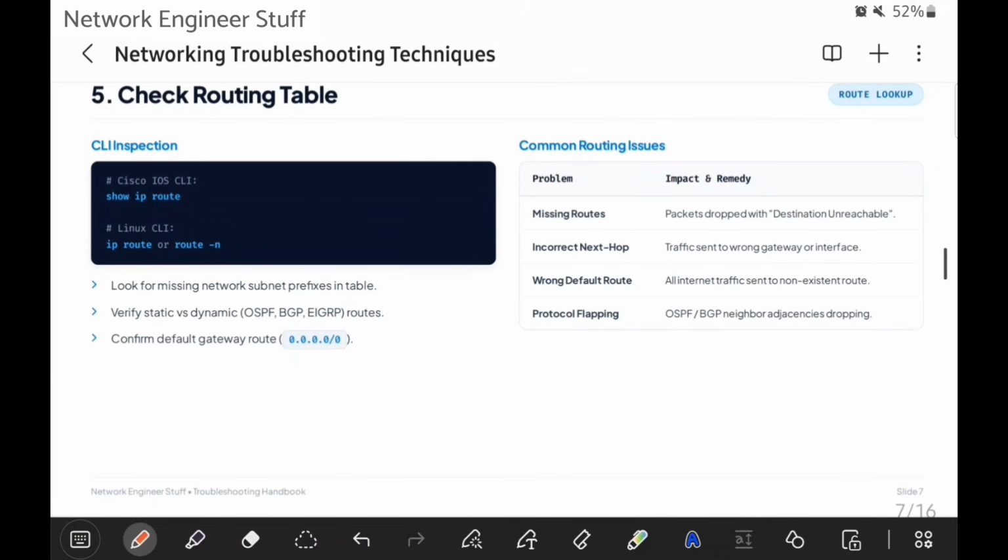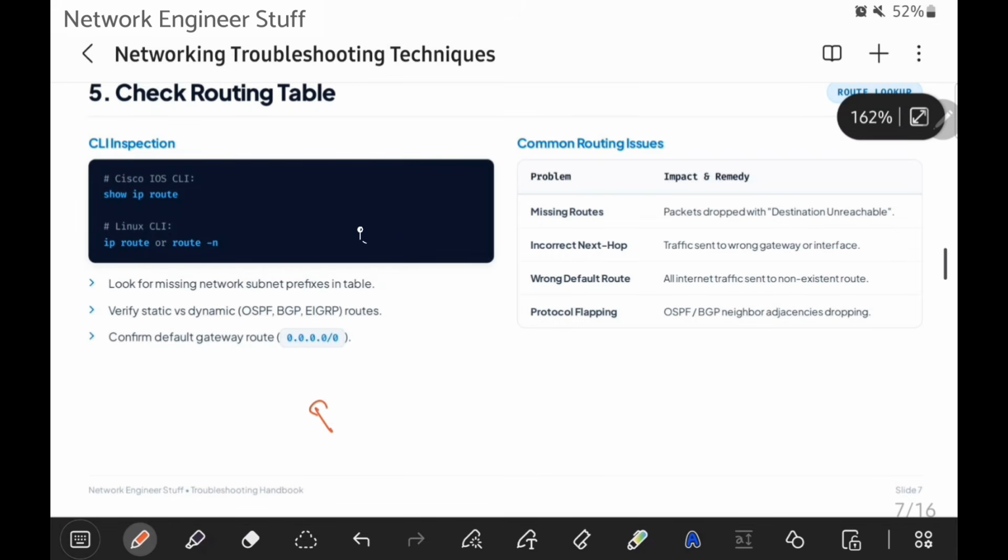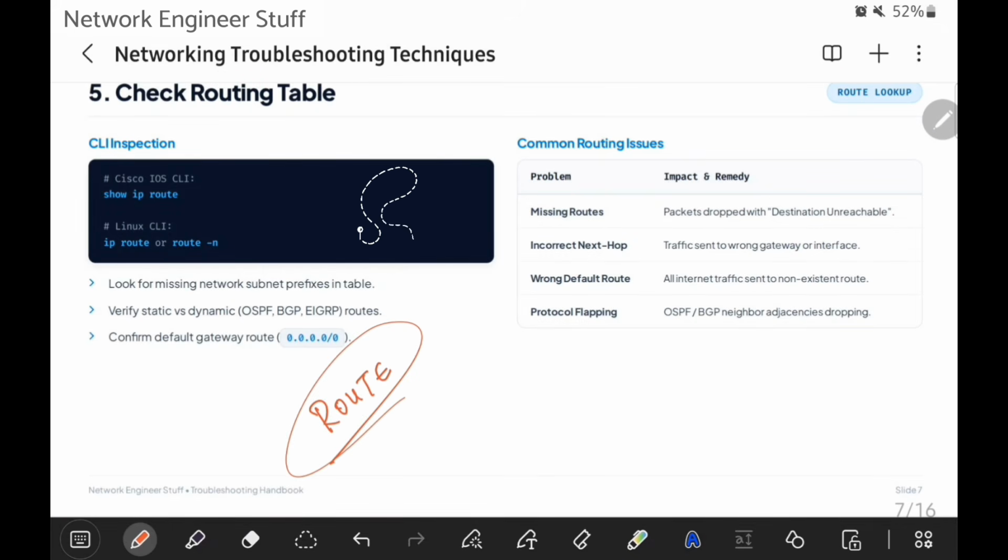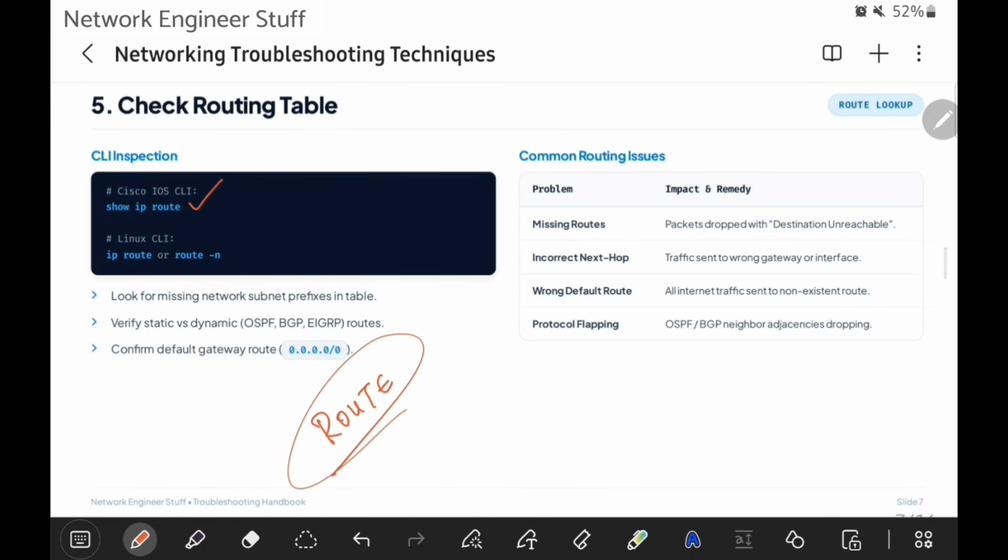Now we are moving deeper into layer 3 troubleshooting. I'll tell you one rule. Always remember that a router can forward the packet if it has a valid route to the destination. Routers need a route in the IP routing table to forward the packet. On a Cisco device, we can use the command show ip route to check the routing table, to check whether that particular destination has a route or not.